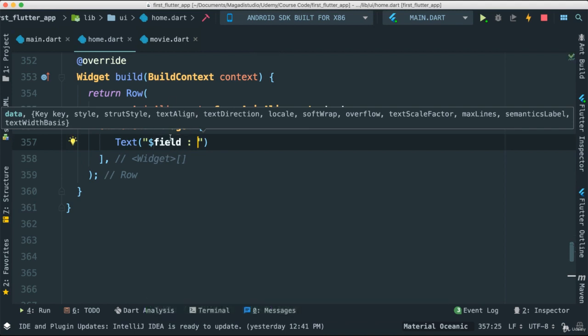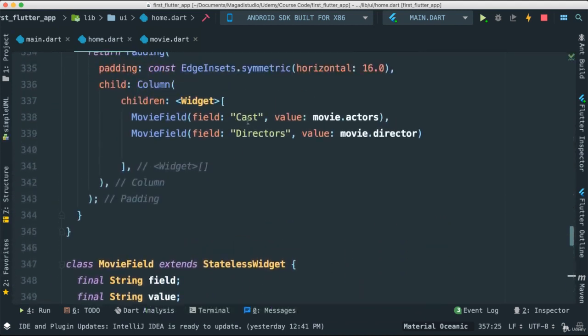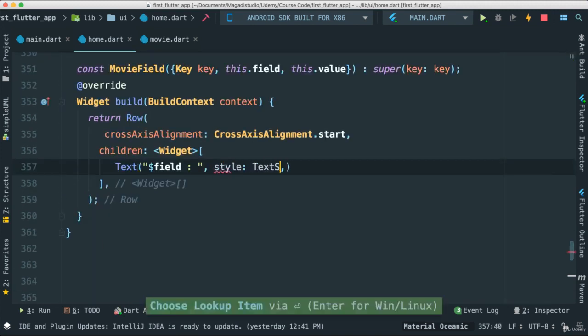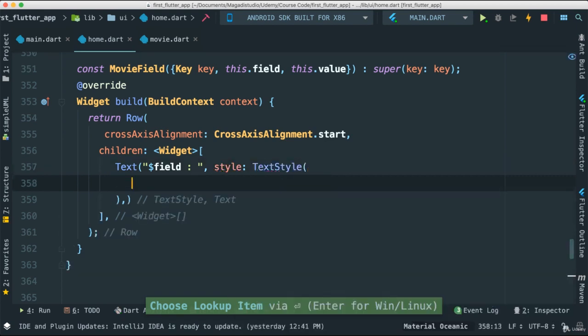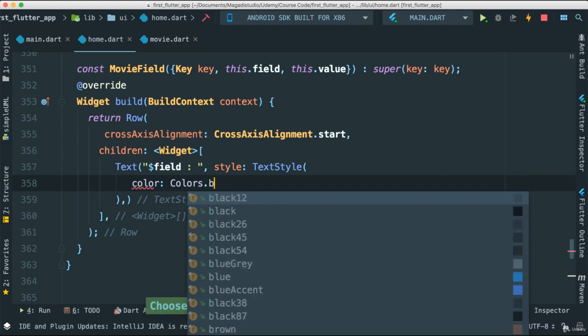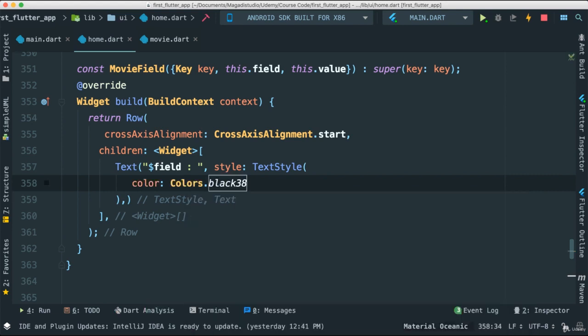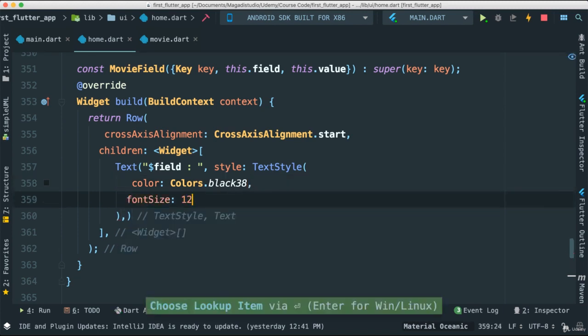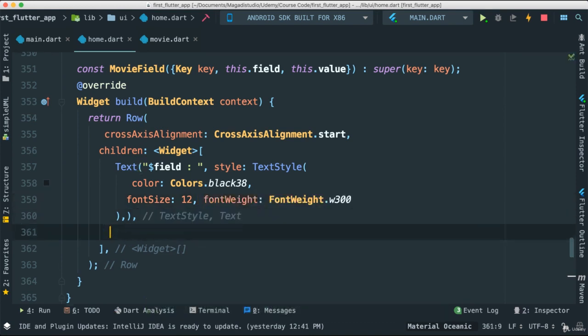So we're going to go get the field. In this case, it's going to be cast, directors, or anything else we may add next. And then I'm going to pass a style, text style as such. I want the color to be colors black 38. You can change other shades of black, but I like that one. Very good. I'm going to add a font size of about 12. Font weight. And then the next, I'm going to add another text here.